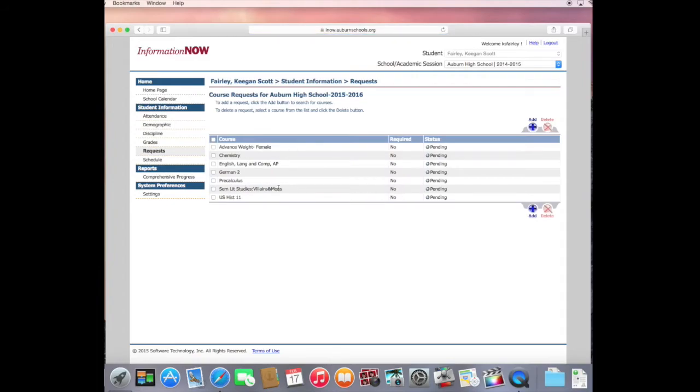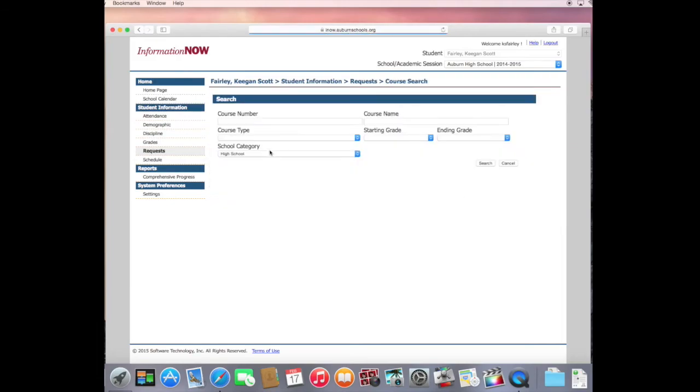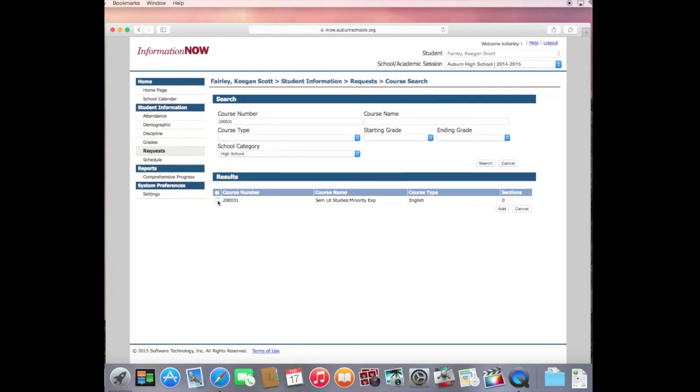So I need to take 2, and I want to do the one on minority experience, the other new one, the seminar literature studies on minority experience, right above the monsters and villains one. So I click add. I'm going to put in 20031. Hit search. Click the box and add it.